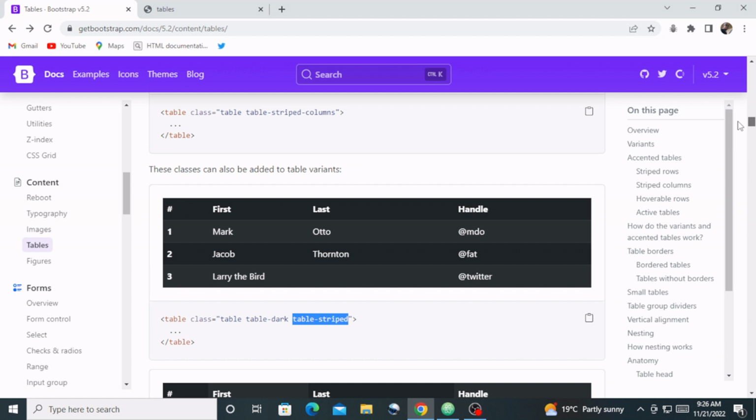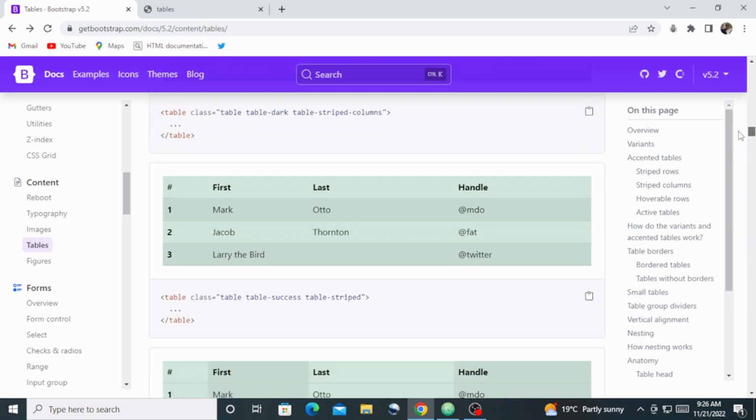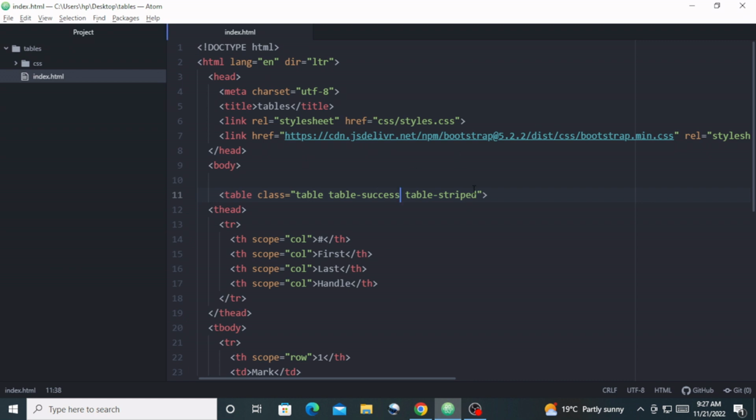Bootstrap also allows us to give table rows a hover state, and in order to give a table row a hover state, the class that we will have to use is this table hover, and this will enable a hover state on table rows within a table body. So let me go into my code editor and let's put this into practice. So I am going to add a table hover class to my table like so.